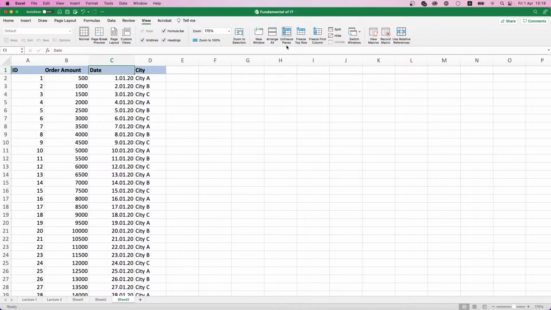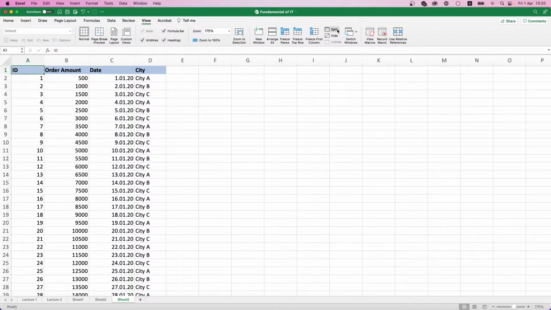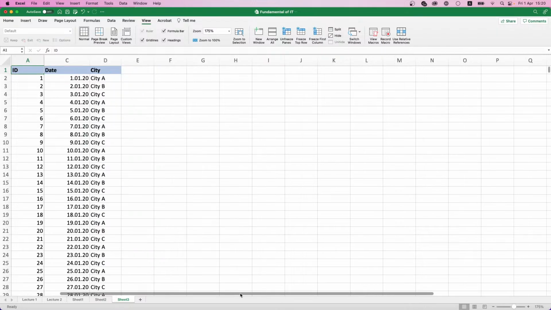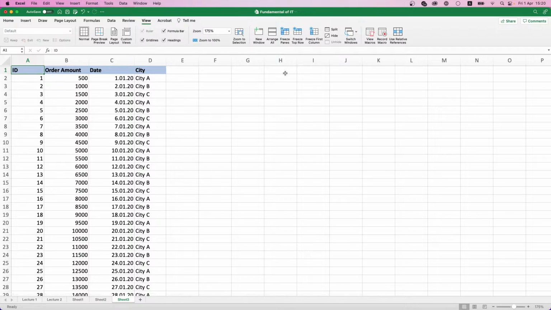If we want to unfreeze the rows, we just press unfreeze panes, and now nothing is frozen. The same goes with freeze first column. When we go right, we can see the first column always. Unfreeze all.